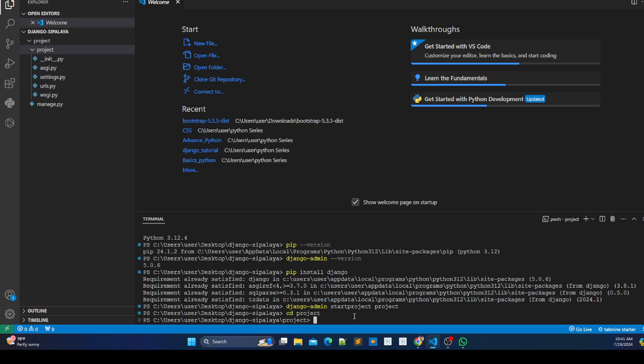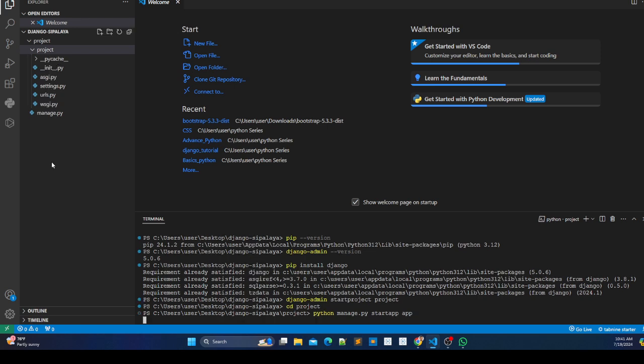Now my command will recognize this manage.py, so I'll create one app over here. What I need to do is python manage.py startapp and write the name of the app. Okay, so I'll just write app as the name of my app. You can give your own name. Okay, if I hit enter, it will create an app folder over here, and it will contain a bunch of .py files. Okay, so up to now we have created an app.